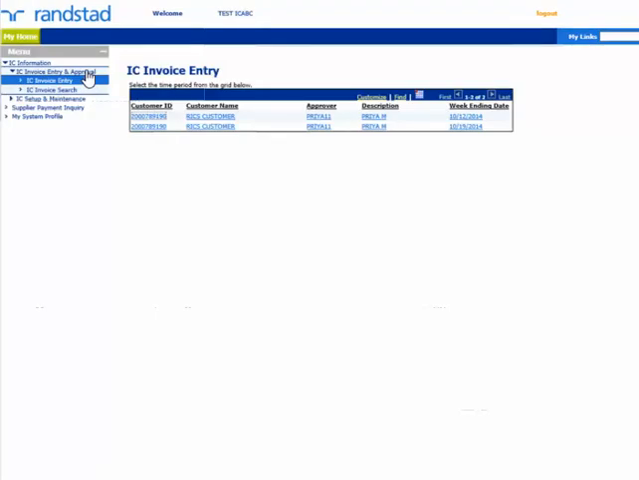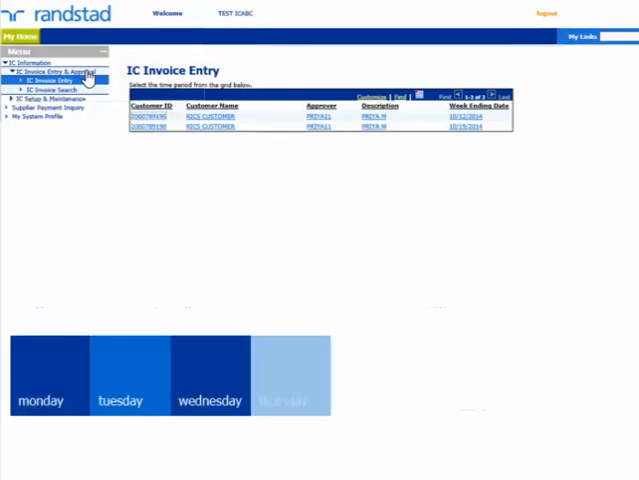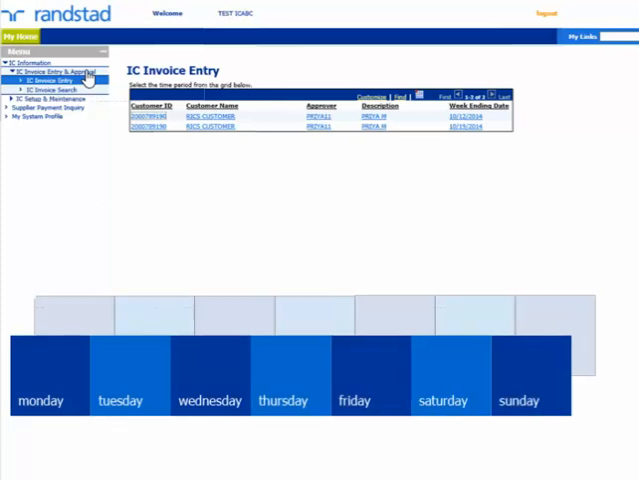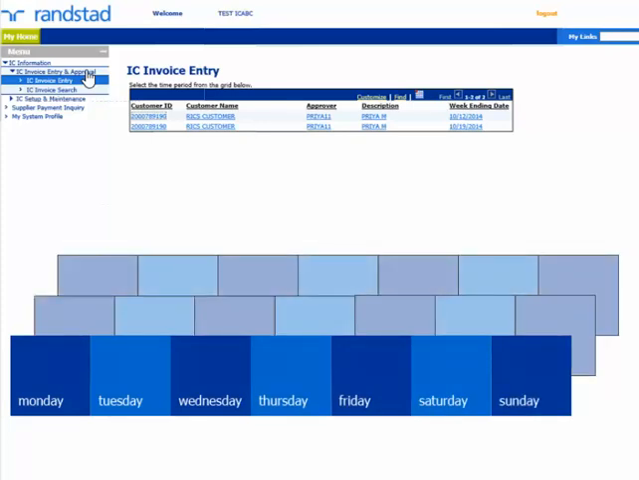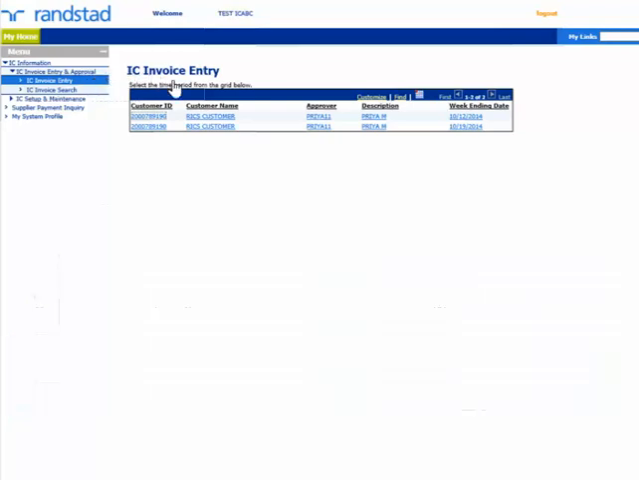You will be shown the time periods in which you may enter time. You may only enter time for the current week and previous 2 weeks. If you must enter time outside of that window, you should contact the Randstad Client Care Team. Click on the week ending date and approver that you wish to create an invoice for.